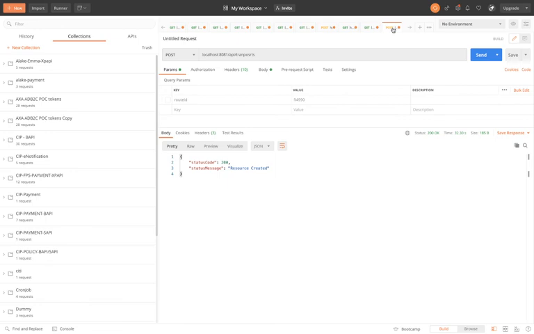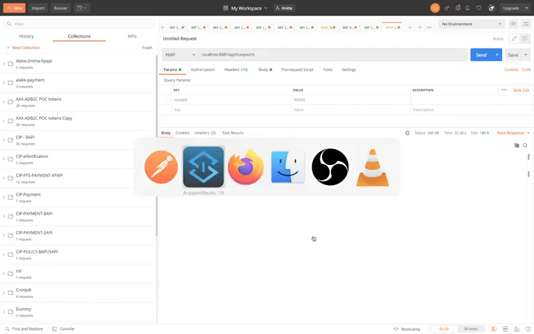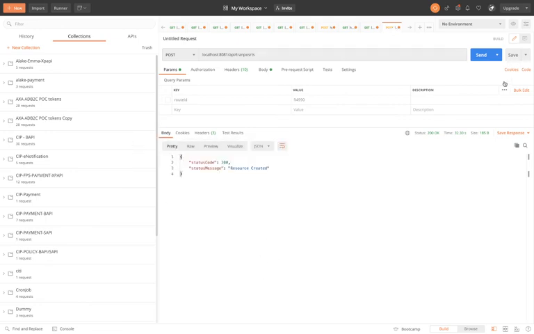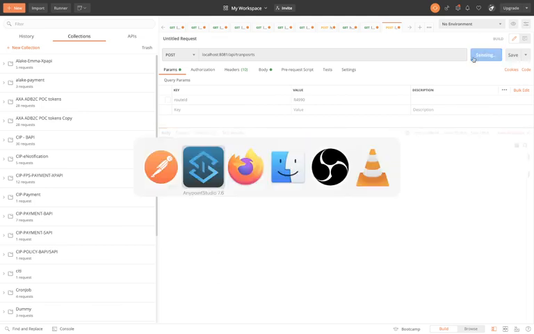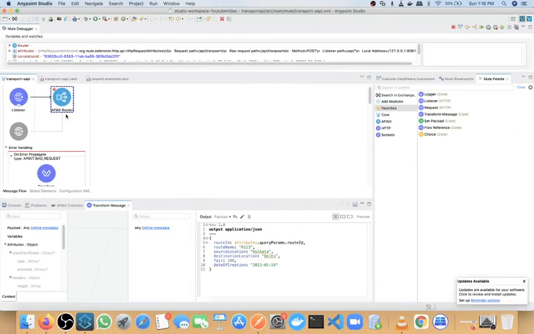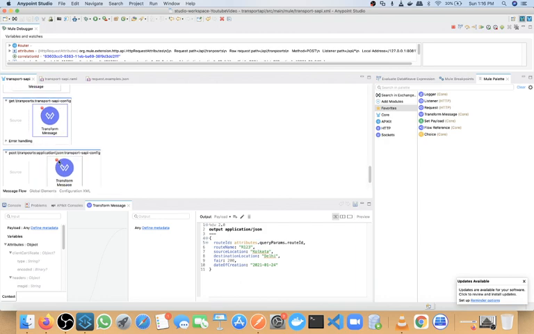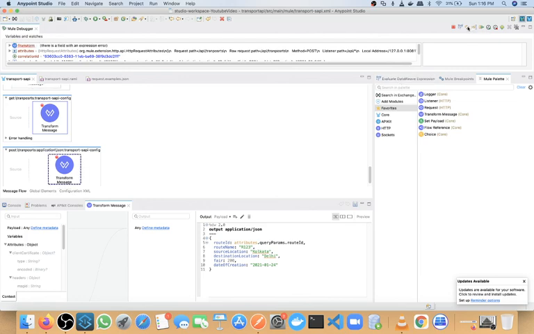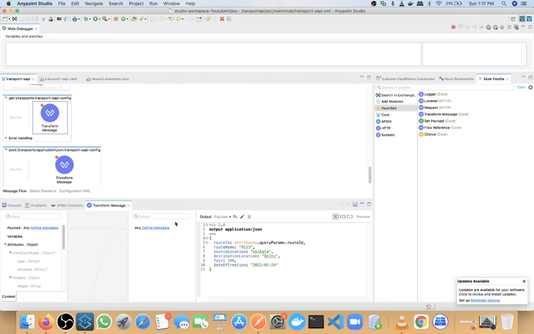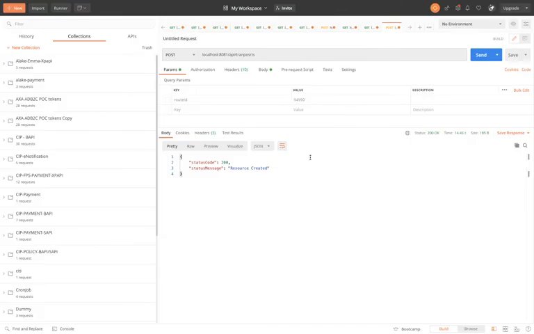In case of POST, again, first let me call this. So this time the APIkit router will call this flow. First time it called that flow, now it will call this flow. Okay, so we are at this flow. The process is completed. We will get this response now. Okay, so we got this response.